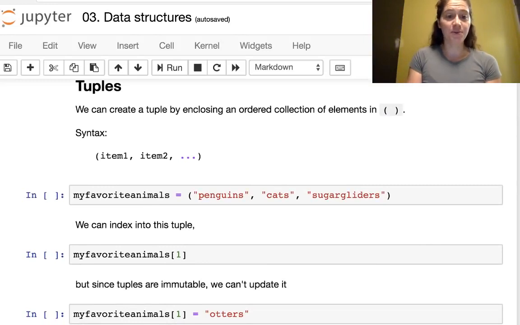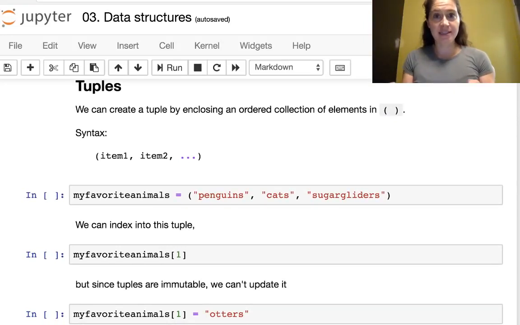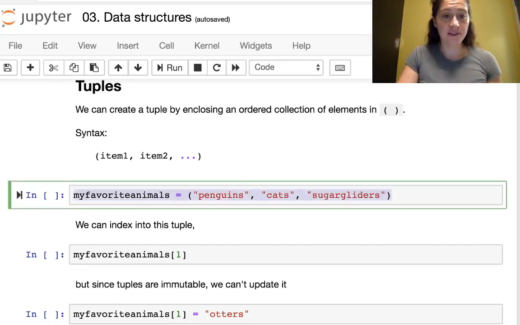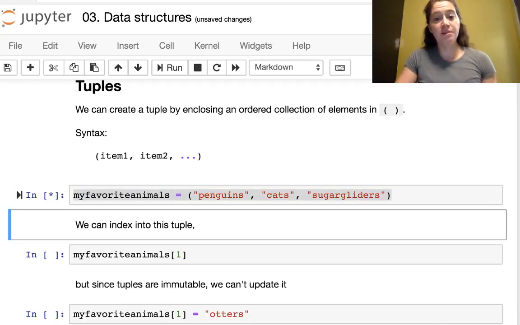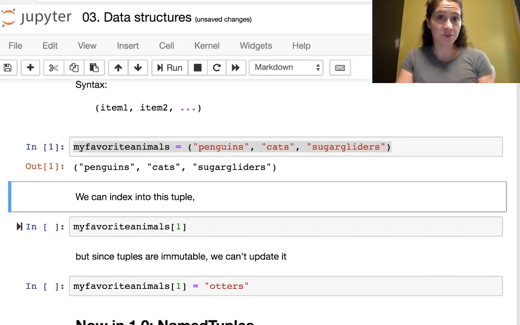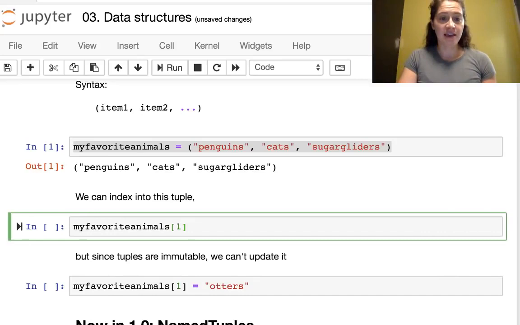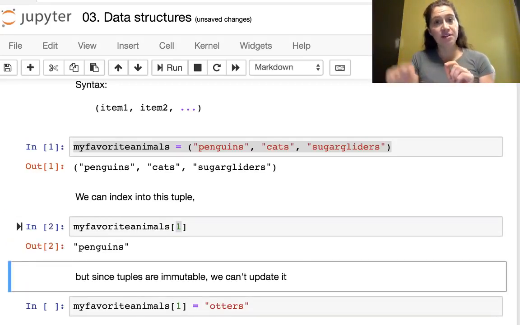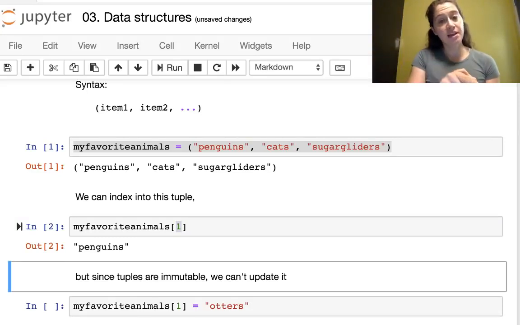So we can make a tuple by enclosing our elements inside a pair of parentheses. So my first example of making a tuple is here, where we're making a tuple called My Favorite Animals, which includes the elements penguins, cats, and sugar gliders. Now, once we've created this tuple, we can index into it because tuples are ordered. So we can say, I want the first element of this tuple, My Favorite Animals. And we do that by putting the number of the element that we're interested in inside square brackets after the name of the tuple that we're interested in looking inside.